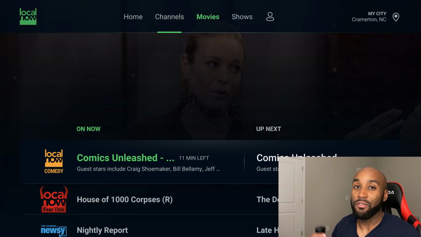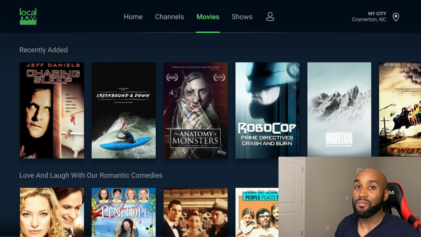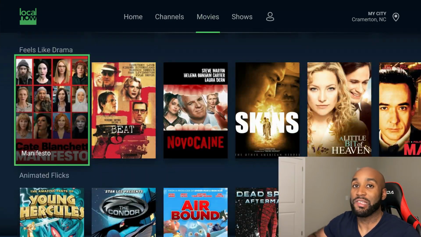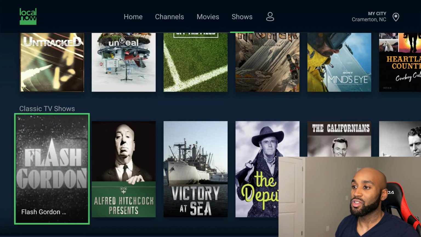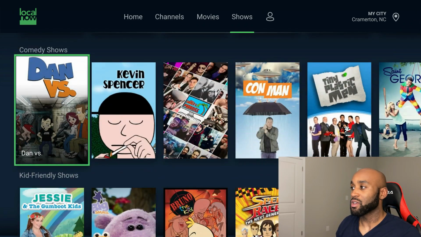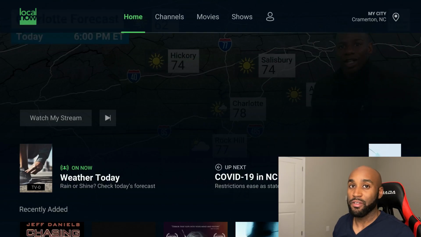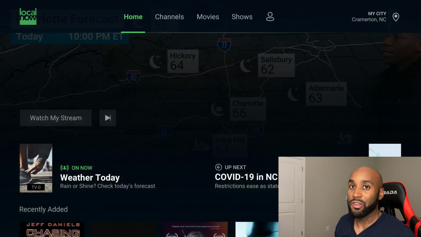They also provide a free movie section if you want to check out some movies at the same time that you're looking at your local news within the same app. They have a Shows tab as well. You've got classic TV shows, sports and outdoors, taste, kid-friendly, comedy shows. And this app is also a great alternative if you're looking for something that's free, straight to the point, and has a great user interface.